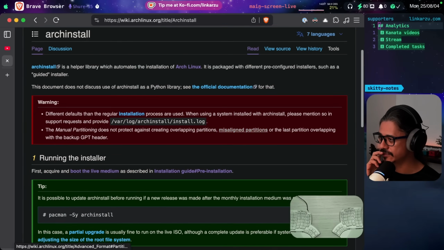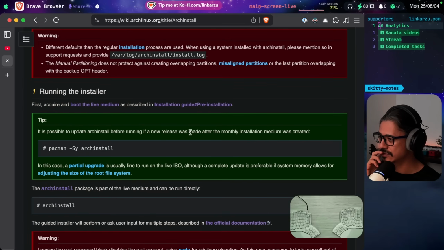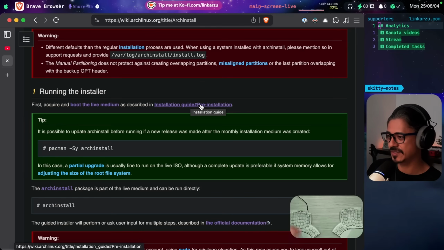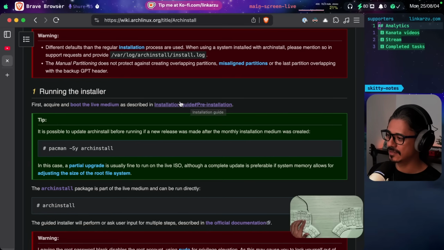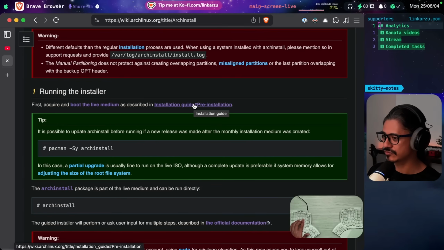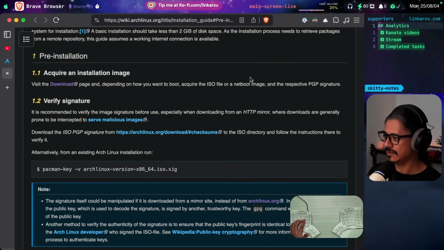Let's see. So first here it says to acquire and boot the live medium as described here in the pre-installation. Okay, so let's first go to this link. And here, pre-installation, acquire an installation image, visit the download page. Okay, so that's what I'm going to do. Acquire the ISO file or netboot image and the respective PGP signature. Okay, then you can verify the signature.